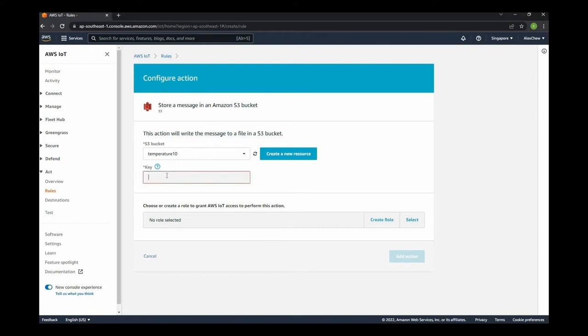And then we have to fill in this key. This key is very useful because we can configure it to set the folder structure, how we want to store our data in the S3 bucket. So let's say I want to create a folder with the name room1. I can fill in the key in this way.